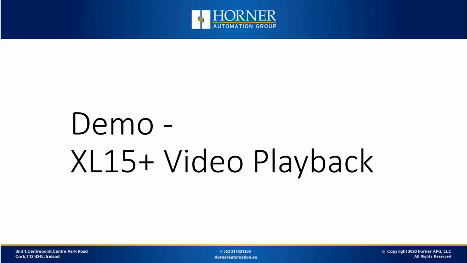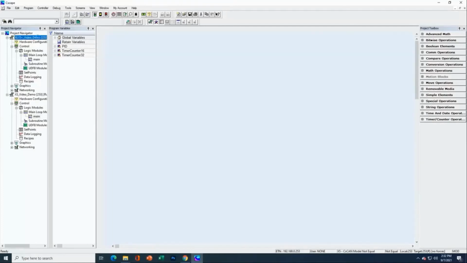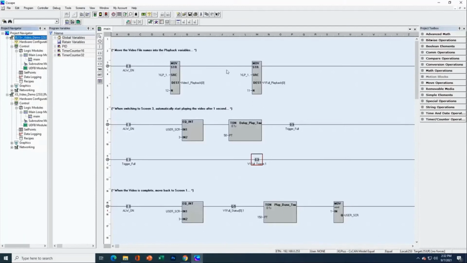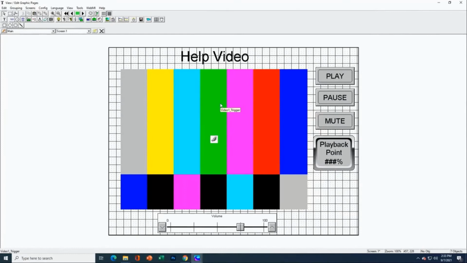Now we'll demonstrate using video playback with the XL15 Plus, so we'll go back to Seascape. Let me pull up my XL15 Plus demo. It's similar to what I did with the X5, but there are some slight differences. Let's head to the graphics section here, and the main difference is there are additional options available that you don't find in the XL series or the X5.